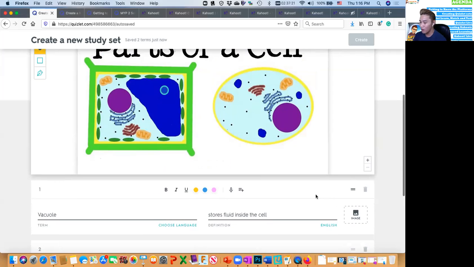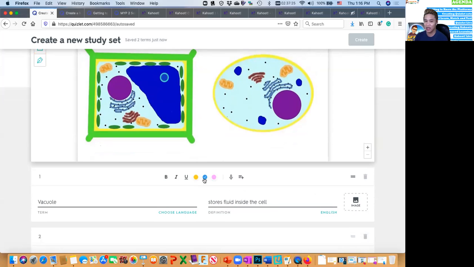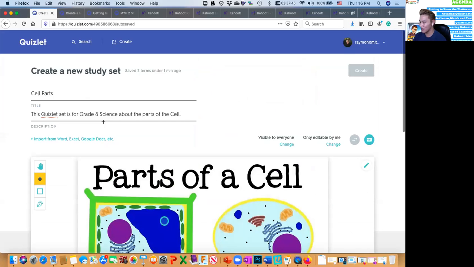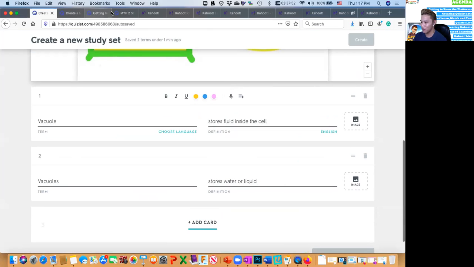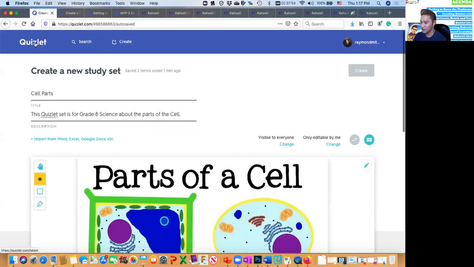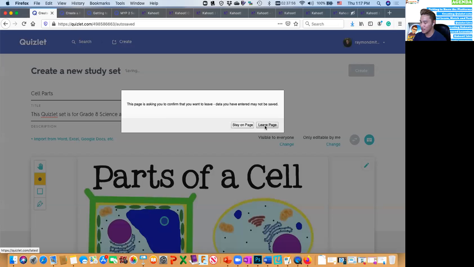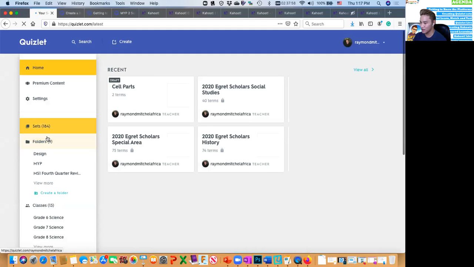What's good with Quizlet is that it also has a text-to-speech feature, so it can read to your students whatever is in your set or whatever is in your card. Once you're done, you can keep adding and then click create. For me, I'll just leave this one. So these are the sets that I created.